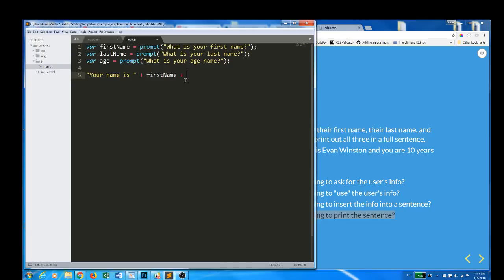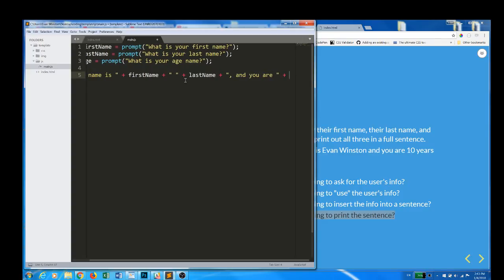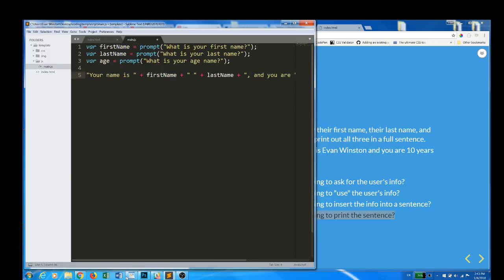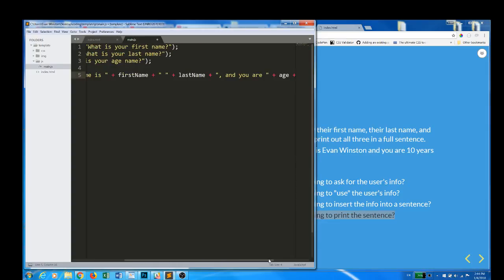First name plus space plus last name plus comma, and you are space plus age plus space years old. Okay, so there we've got our full sentence. We need to do something with it though. We actually need to print it somewhere. So why don't we try a document.write for now. Document.write: Your name is first name, last name, and you are age, years old.